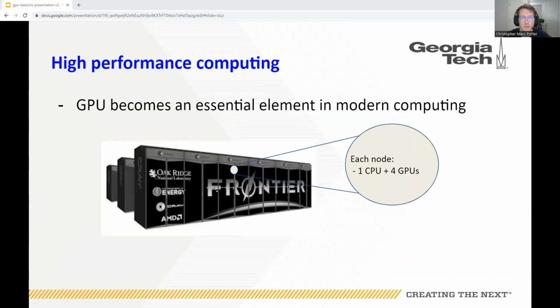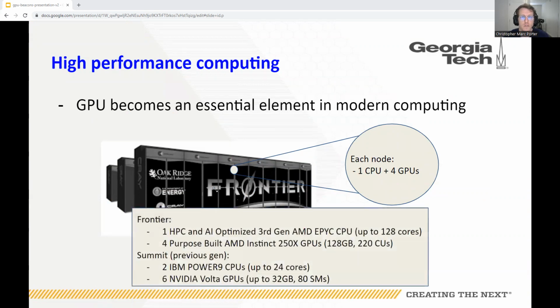GPUs are a fundamental component for high-performance computing. Multiple GPUs per node are now the common case. For example, the most recent HPC system, Frontier, will house one AMD EPYC CPU with every 4 Instinct 250X GPUs. The previous generation supercomputer, Summit, boasted similar hardware. It had 2 IBM Power 9 CPUs to accompany every 6 NVIDIA Volta GPUs.